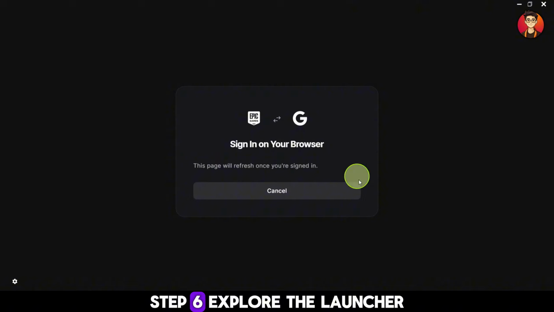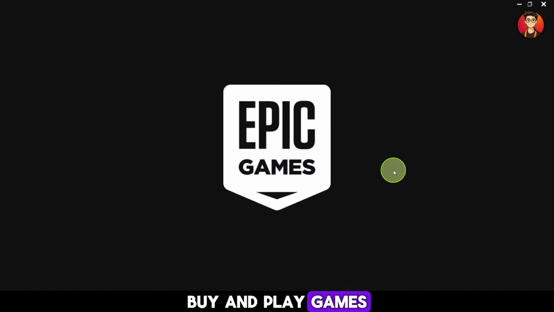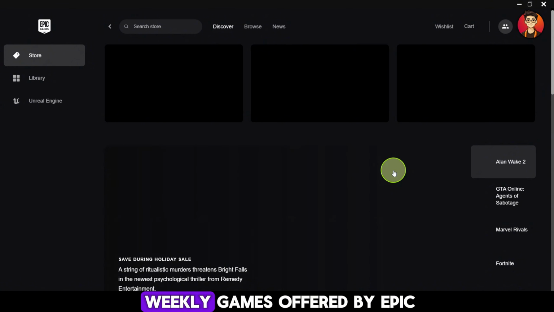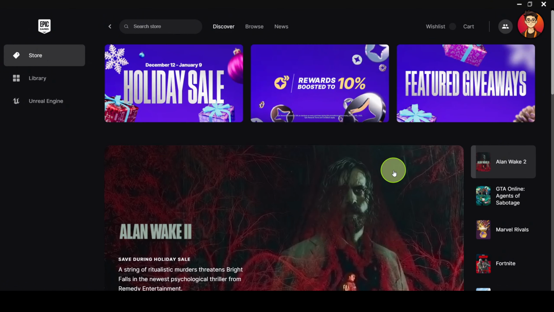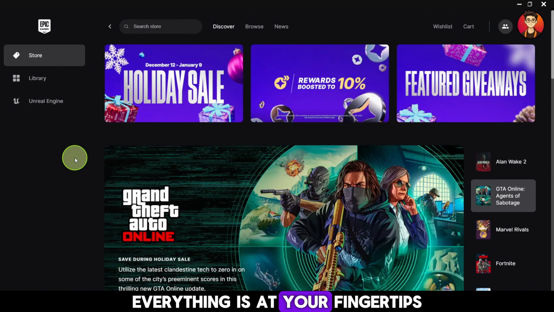Step 6. Explore the launcher. And that's it. You now have the Epic Games Launcher on your PC. From here, you can browse, buy, and play games, or even enjoy free weekly games offered by Epic. Congratulations, you're now ready to experience the world of Epic Games. From blockbuster titles to indie gems, everything is at your fingertips.